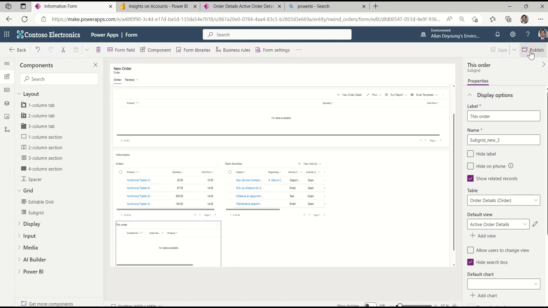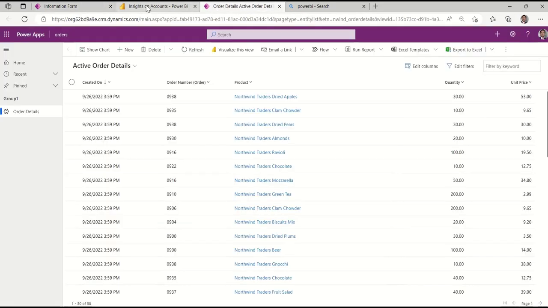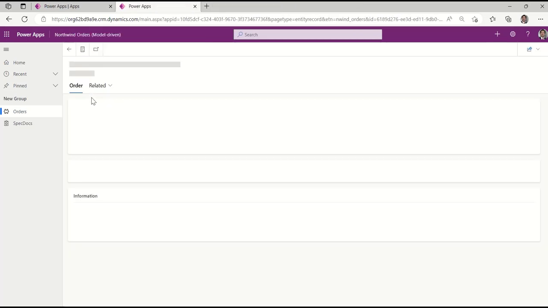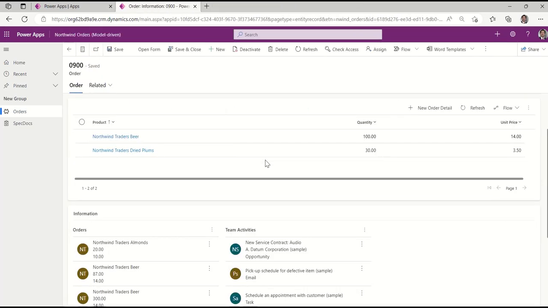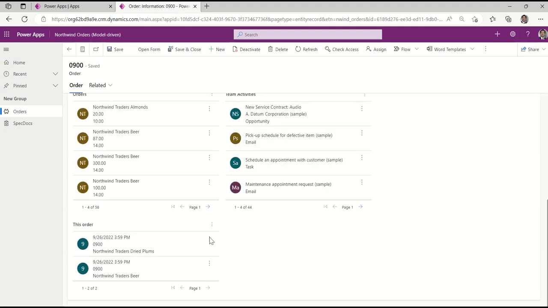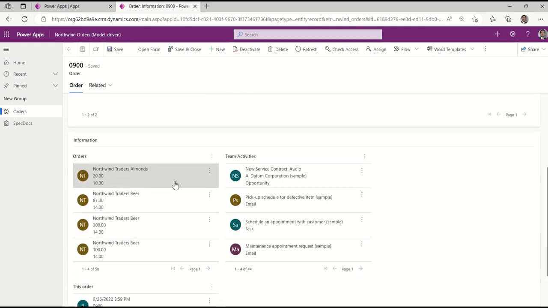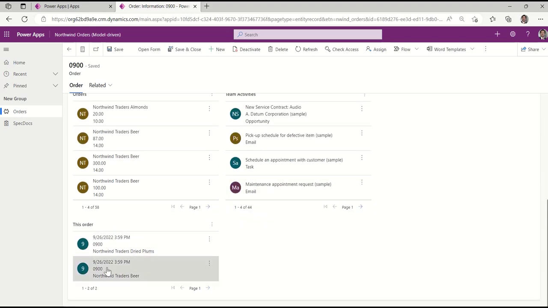So I'm going to save and publish. It doesn't have any detail there because this form is not operational. It's not dynamic because it's a designer. But when we open a form, because these dynamic grids are restricted to the order in question, you'll see them light up. All right, so I'll publish and go back to my app. If we look at what we've changed on the bottom here, you'll see the three areas that we've added: the orders, the team activities, and this order.